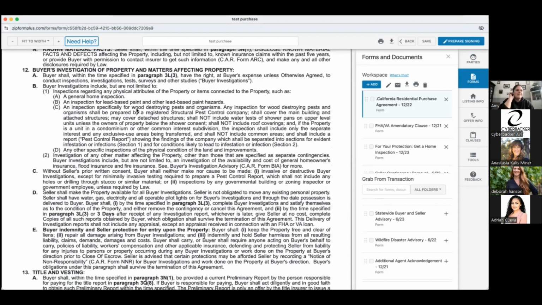Okay. Buyer's investigations include but are not limited to investigations regarding any physical attributes to the property or items connected to the property, such as a general home inspection, lead-based paint hazards, wood destroying pests and organisms. Okay. Any other specific inspections of the physical condition, land, and improvements. I skipped that whole paragraph. I'm not going to explain to you guys what a pest inspection is. Investigation of any other matter affecting the property other than those that are specified as separate contingencies.